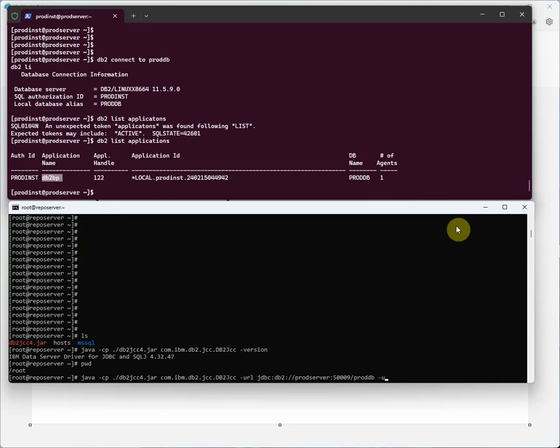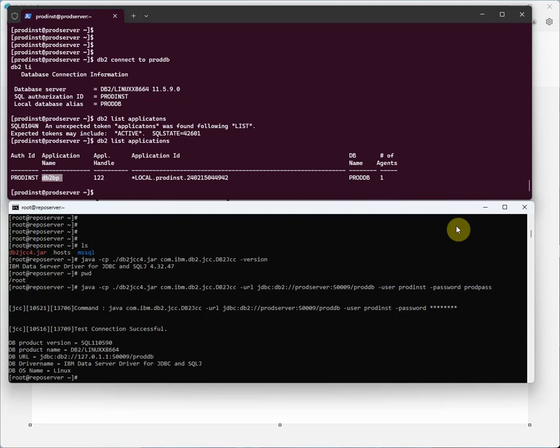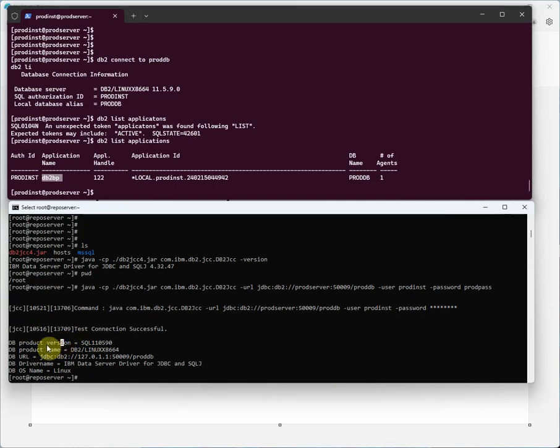After that, we're going to give the user. Let's use the instance name called db2inst1. Also, we need to give the password. In my case, the password is prodpass. Okay, so let's give it a try. Now you see test successful, and it gives the Db2 product information, the Db2 product name, what is the URL, and so on and so forth.